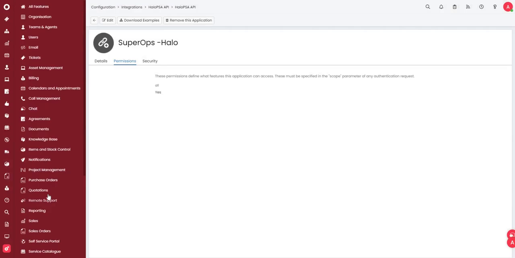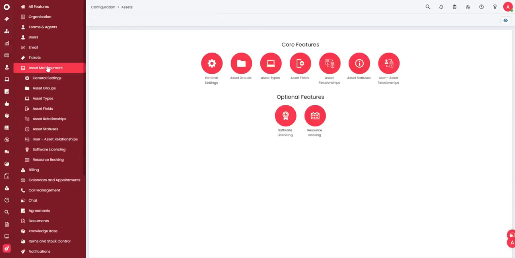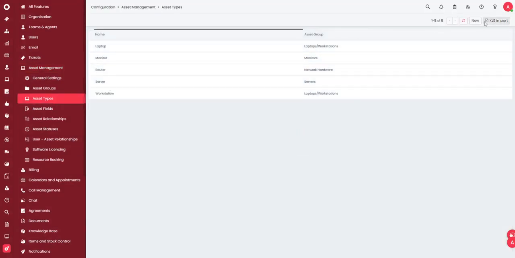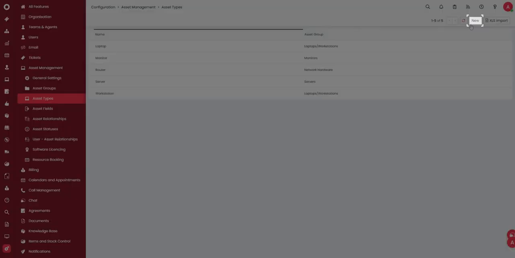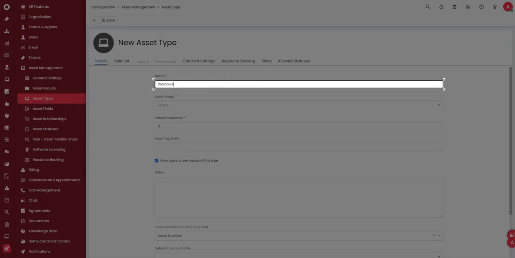Now, navigate to Asset Management in the configuration. It's essential to set up the asset types in Halo PSA to match the asset types in your SuperOps account. Click New to create one. Please note, the asset type you enter here is case sensitive. Hence, refer to the document to avoid mistakes.